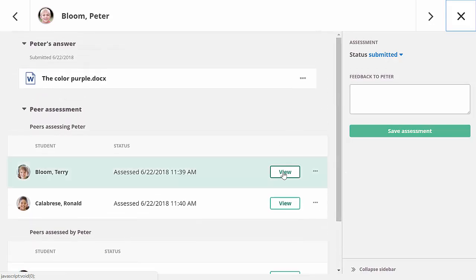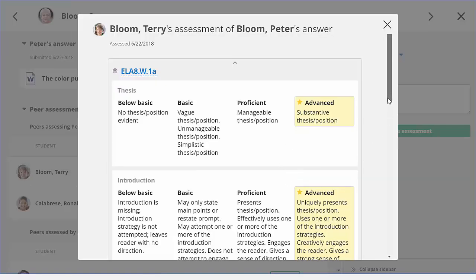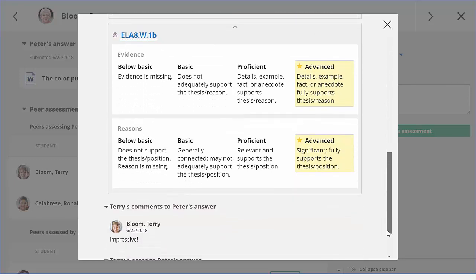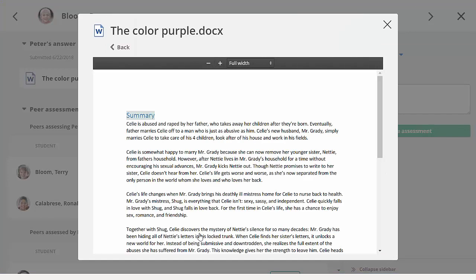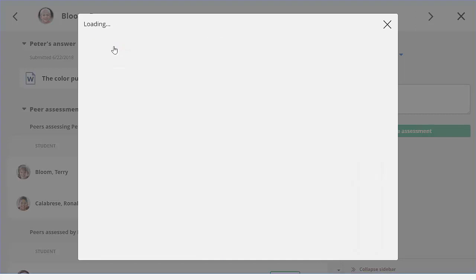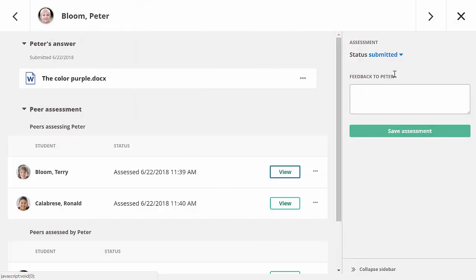For the peer assessment, I can see the rubric assessment when a rubric has been added, and I can see the overall feedback provided. Lastly, I can open the document with comments. The teacher can always give an overall assessment himself.